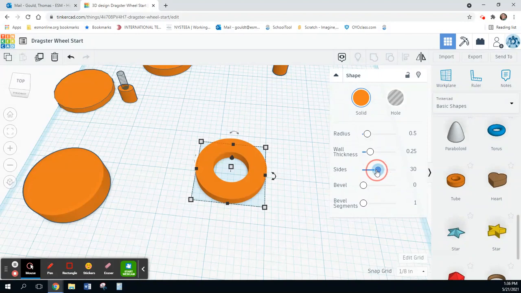And just so you have the numbers, let's make it even 25.